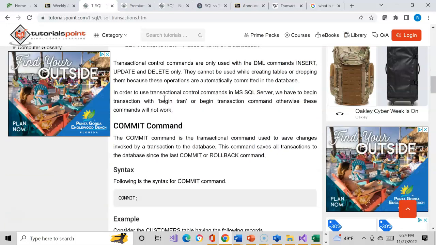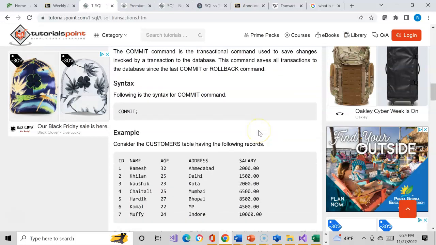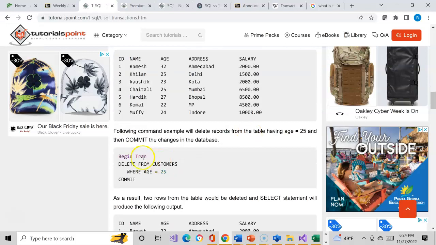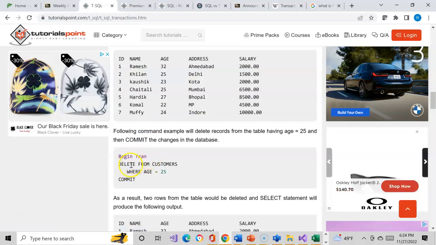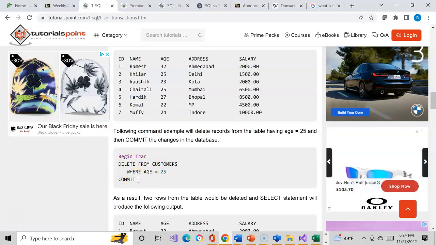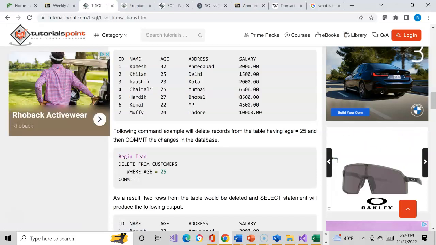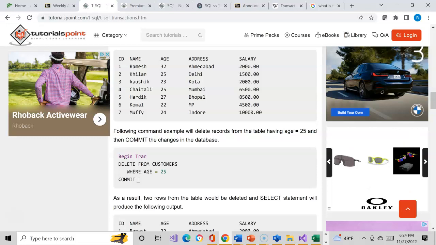So what do I mean by this? The best answer here is the commit command is a transactional command used to save the changes invoked by the transaction in the database. So for instance, if I do this thing called begin transaction, this is how you're going to write your stored procedure. You delete from it. Once you commit to it, it will now save those changes. So it adds a couple steps in there to ensure that what you wanted to change actually becomes part of it. This is called transactional SQL, thus T-SQL, transactional SQL, okay?